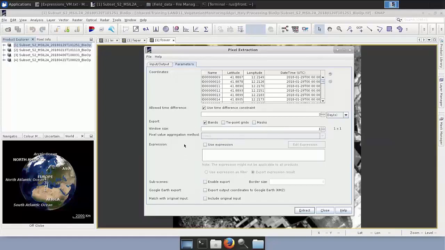Then you can also use an expression to apply to your values. Again, we will not do this. We can also export subscenes, and here we can export the output coordinates to Google Earth KMZ. That's quite interesting. But here, what is important, we can also match with original input. So you remember the table here also had the values of the in situ measurements, but they're not here. So we want to include the original input also in the output.